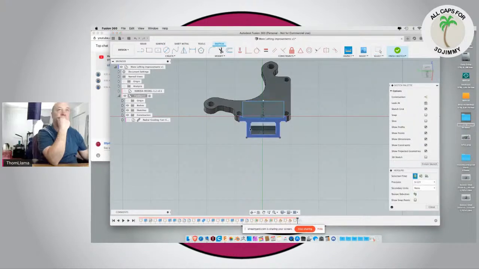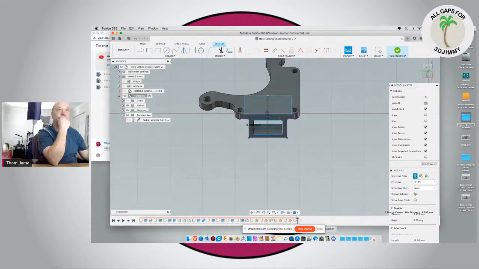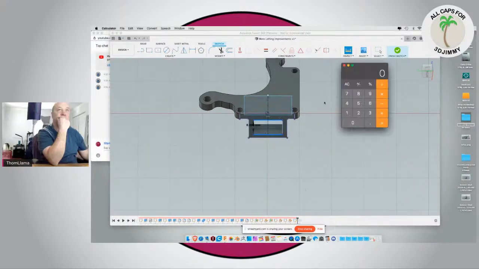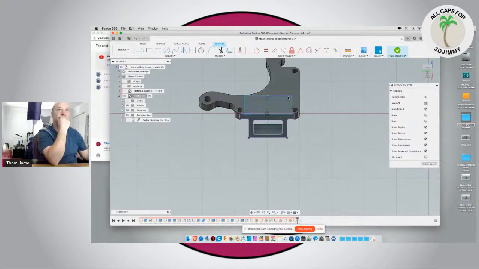What is the dimensions of this? 18 by basically 9. So 18 times 9 is how many? 18 times 9 equals 162. So escape. So I can basically make this.